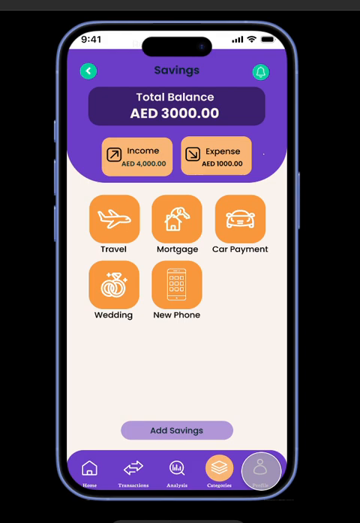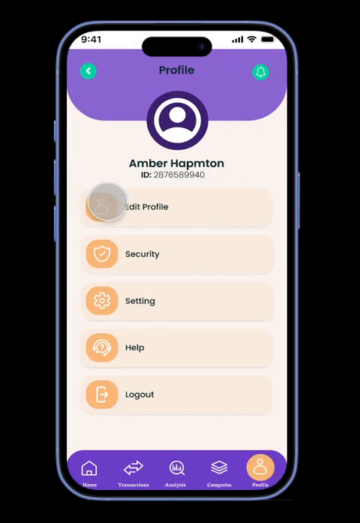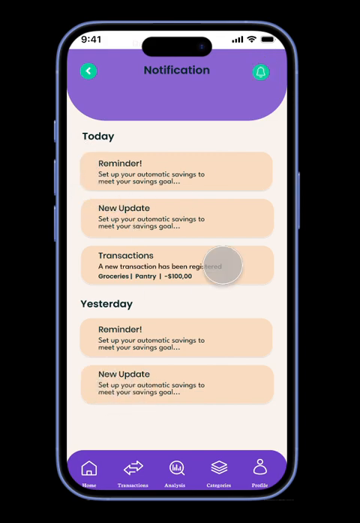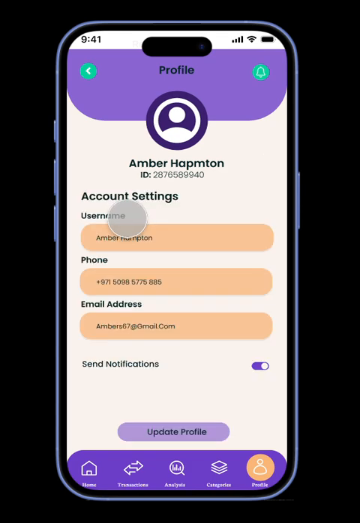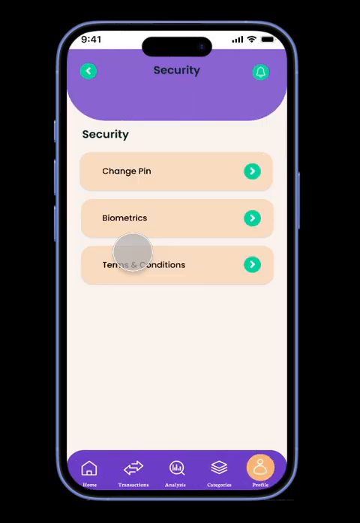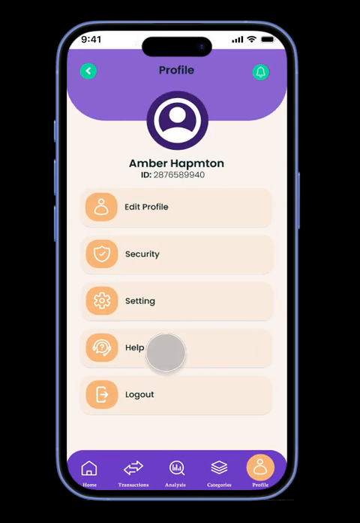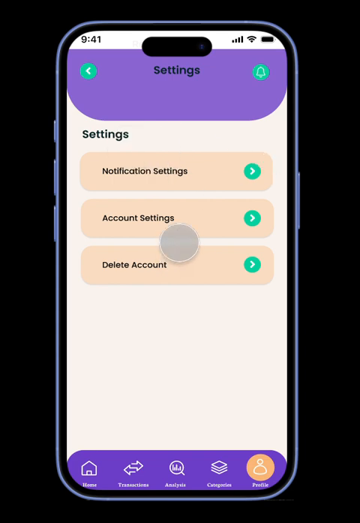Lastly, we have the profile page over here. You can see that you can edit your profile, you can see your security settings, help, and log out. And we have a notification button as well. So we have the edit profile where you can edit your account settings, username, phone, whatever. And then you have your security questions. You can change your PIN, biometrics, terms and conditions. And then you have your settings for your notifications accounts, and you can delete your account as well.